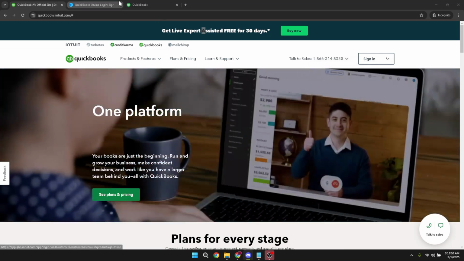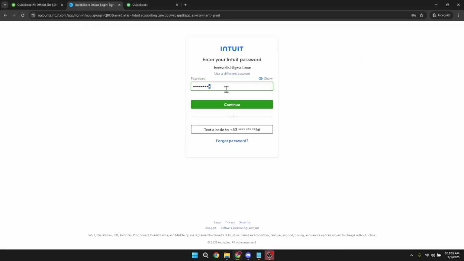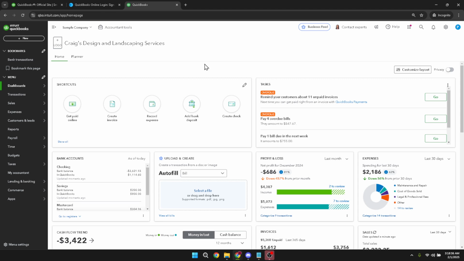Next, input your login credentials when prompted, make sure they are correct and click Continue. Remember to keep your login details secure. A note of advice, if you seem to have forgotten your password, QuickBooks offers a straightforward password recovery process.